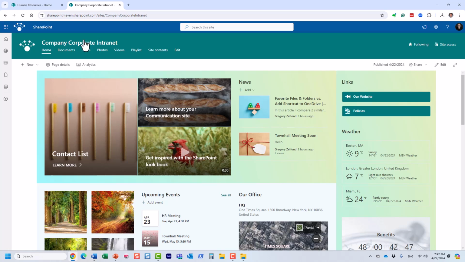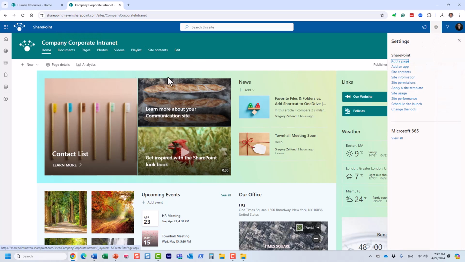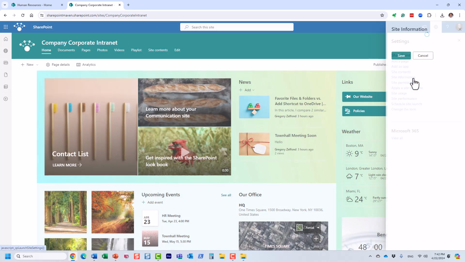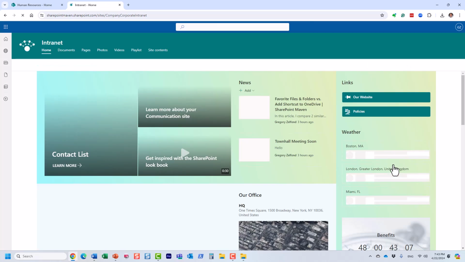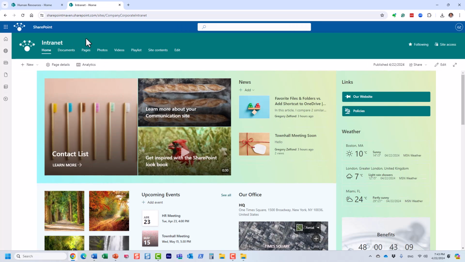Let me show you one more thing. Remember when I created the site, I had to give it this long name because of the URL. I'm going to change it, and you can change the name of the site under gear icon, site information. Let's just make it nice and short, click save, and here it is.